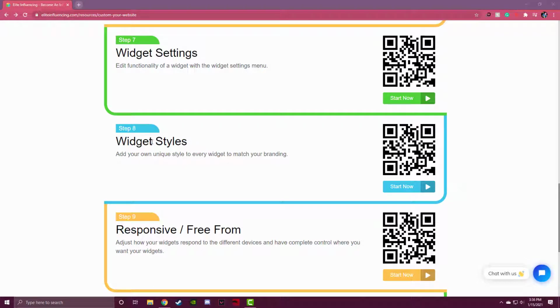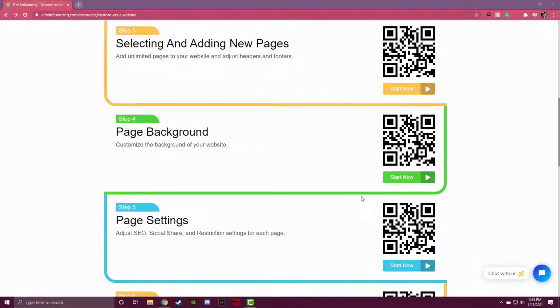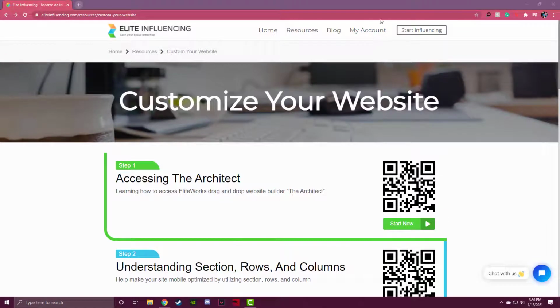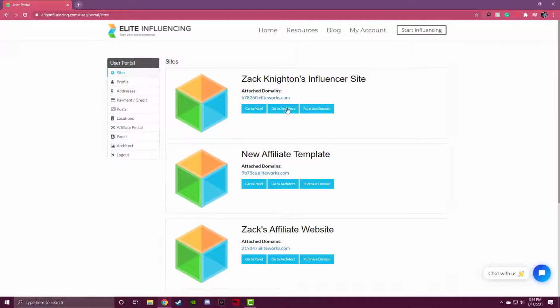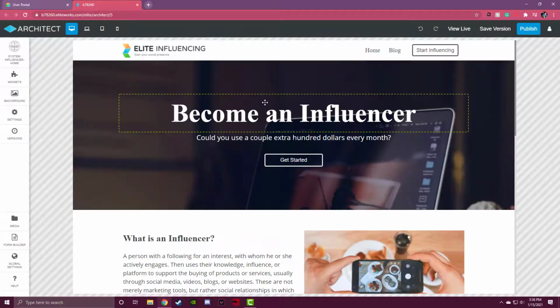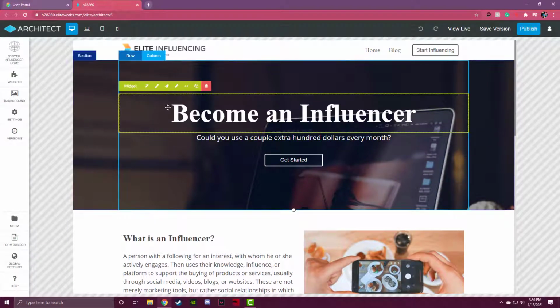In this video I'm going to be explaining the widget styles. First thing you want to do is come up here to my account and go to the architect. So every widget has its own set of styles.